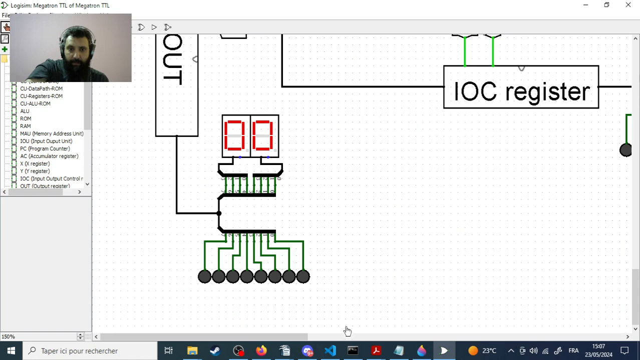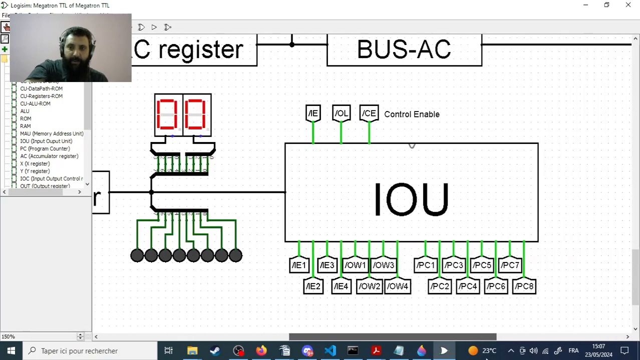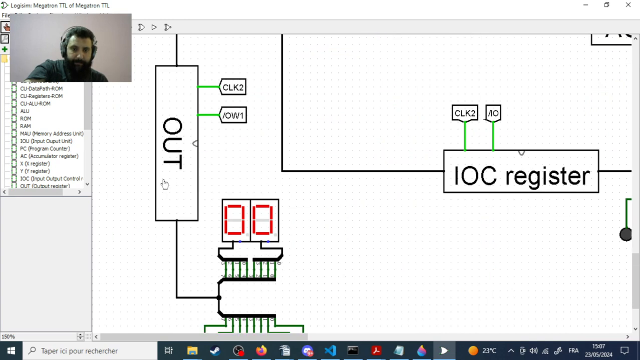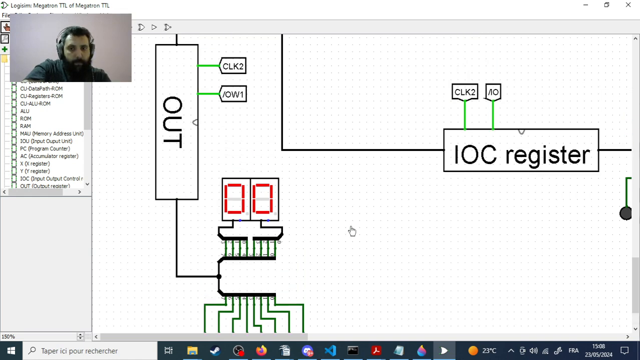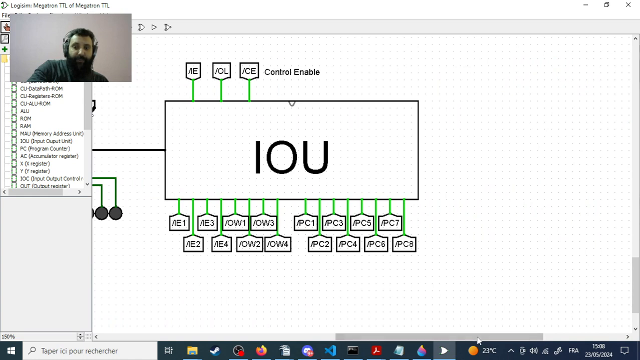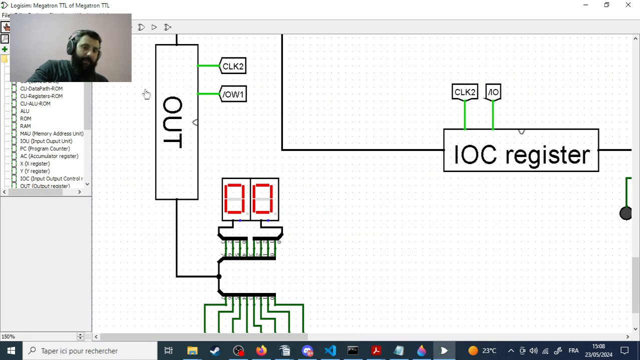In Megatron, we have the output, the out, and that's all. Where is the other? We have only this one, only one output. Output C register, this one? It's not an output register. It's a control register to control the other outputs. It's used to control the input and the output. The output you have only one.